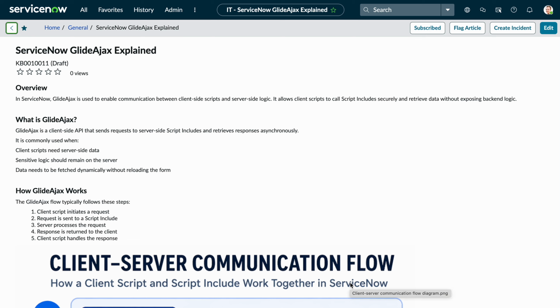Today, if you're working with ServiceNow and want to connect your client scripts to server-side logic, this video is for you. Today, we're breaking down GlideAjax with a real practical example. GlideAjax is a way for client-side scripts to call server-side script includes. In simple terms, client sends a request, server processes the logic, and then the server sends a response back. Think of it like making an API call inside ServiceNow.